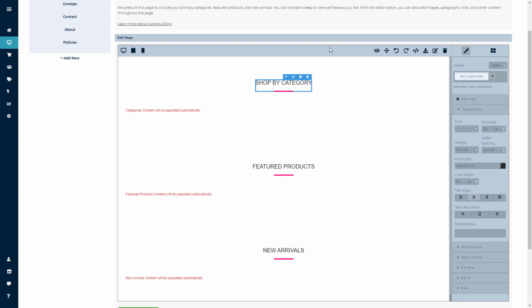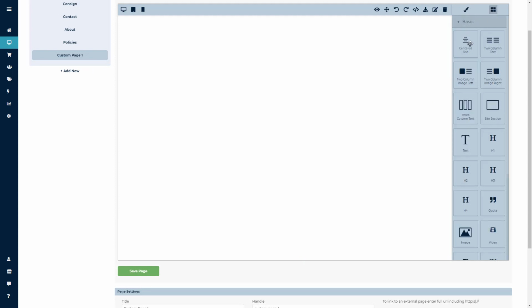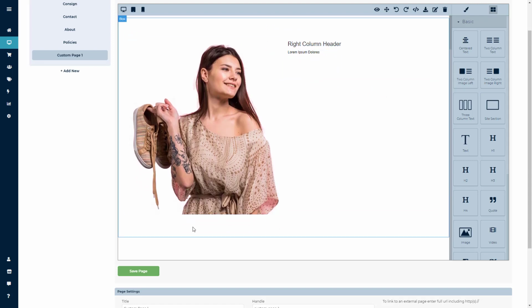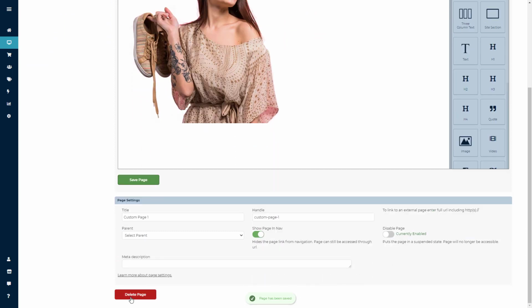Building pages is as simple as dragging and dropping elements onto the page itself, using the green and yellow lines as a way of noting where the element is being dropped. You can hit save at any time to save the page, and after that page is created, you also can delete it by clicking the delete button.